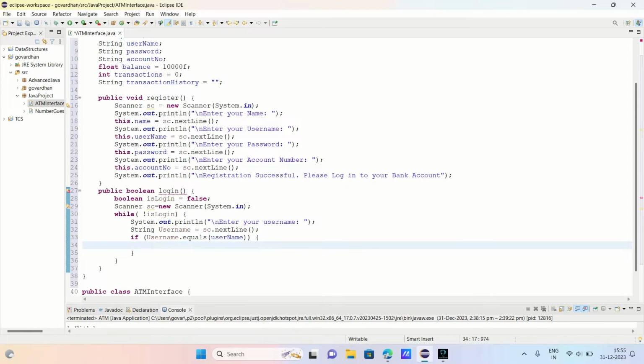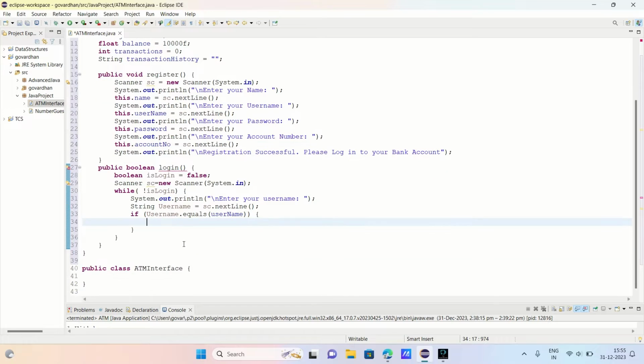If it is equal, then we are gonna take the password from the user for logging. So guys, initially we take the username input from the user for login. Then we are gonna check in our data whether this username exists or not. If it exists, then we are gonna take the password and check whether the username and password match or not. If they match, then we allow the login. So this is what we are doing here.